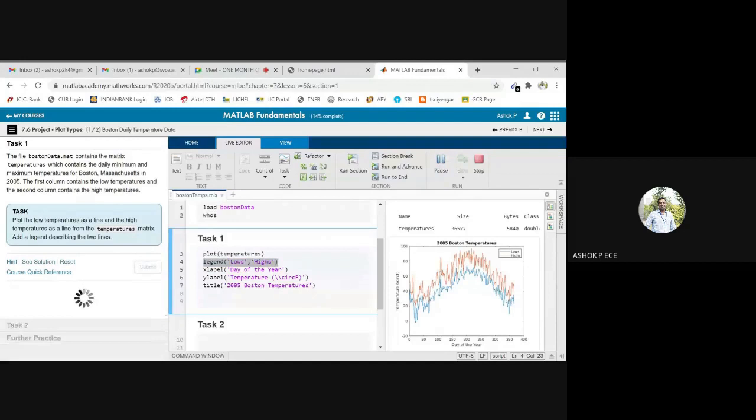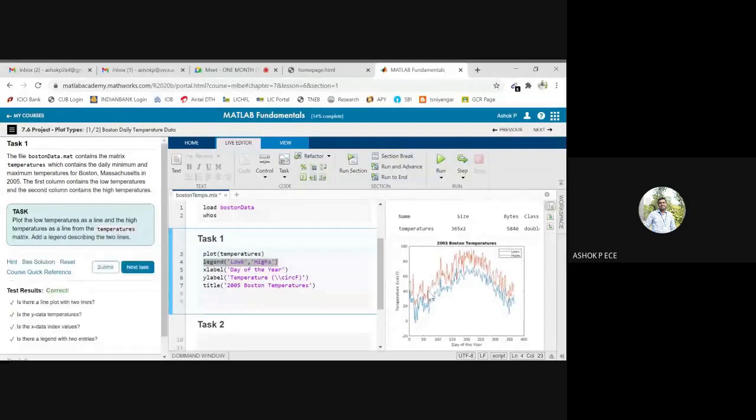See, in previous versions of MATLAB, you had to plot them separately. But now, using a single plot command, both will be plotted, and you have to give the legend appropriately. That's the only thing you have to do.